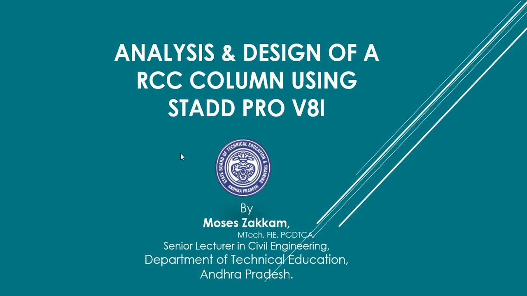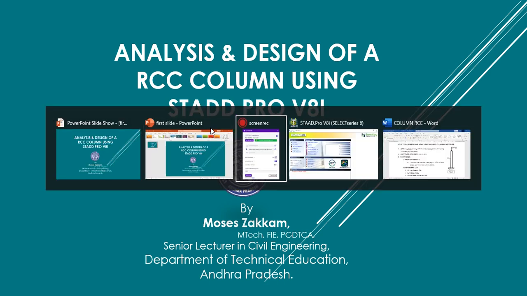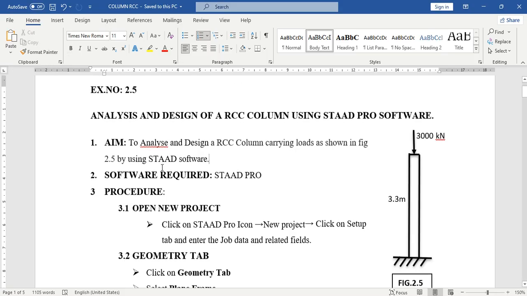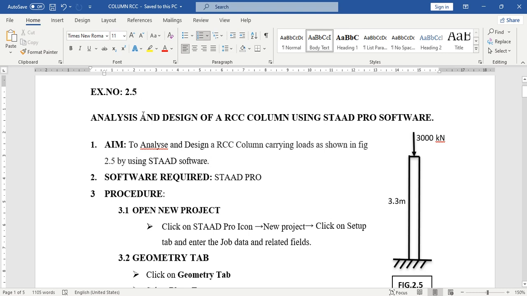In this session, we are going to work out the analysis and design of an RCC column using STAAD Pro V8i software. So now we'll see the problem of a column. This is experiment number 2.5 in the manual, analysis and design of an RCC column.